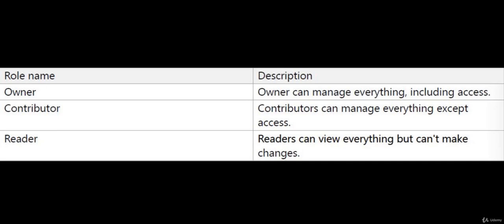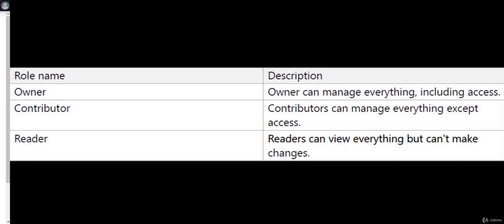So owner can manage everything including access. A contributor can manage everything except access. A reader will have just read-only access, can just view everything, but they cannot make any changes.